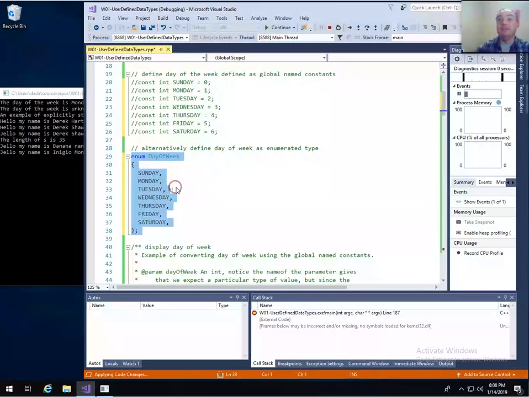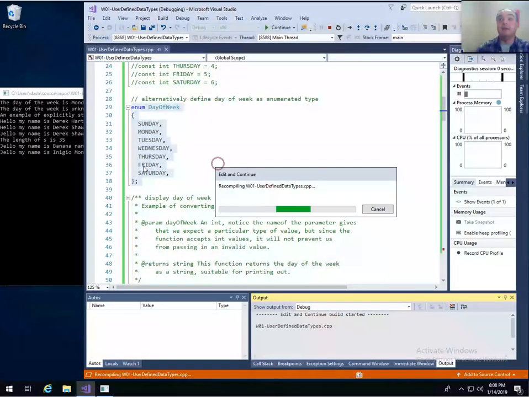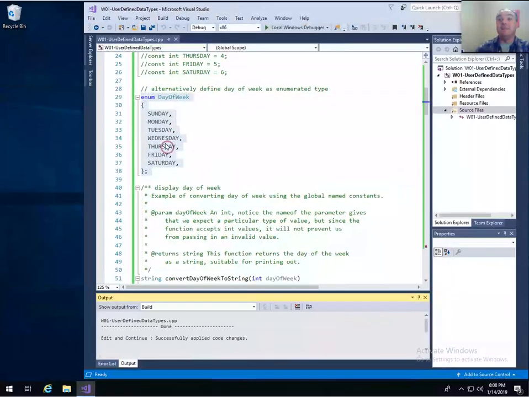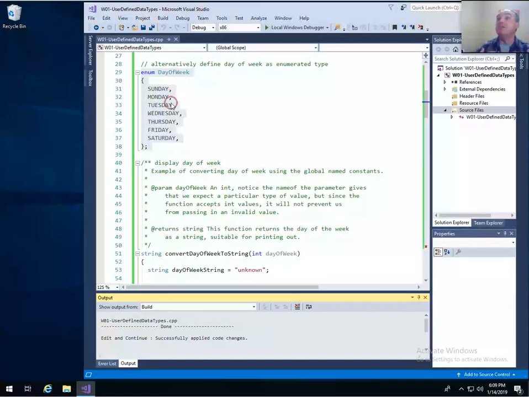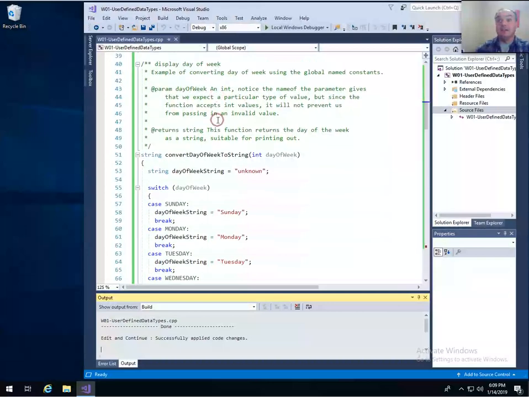So this is the syntax of how I define an enumerated type. Behind the scenes, C++ actually assigns integer values. So it's really representing these as integer values starting at 0: 0, 1, 2, 3, 4, 5, 6, same as what I did before. But now we've got my own defined data type. So day of the week is now a data type, like an integer or a float or a string.